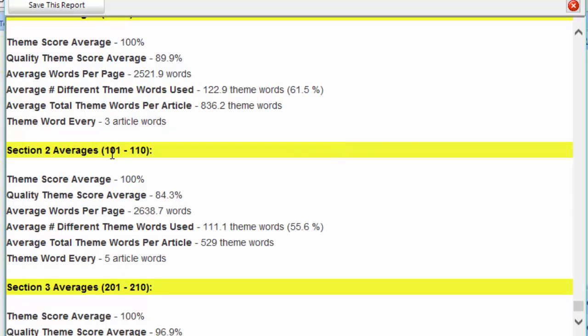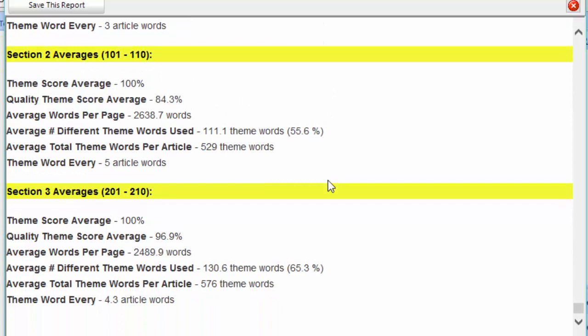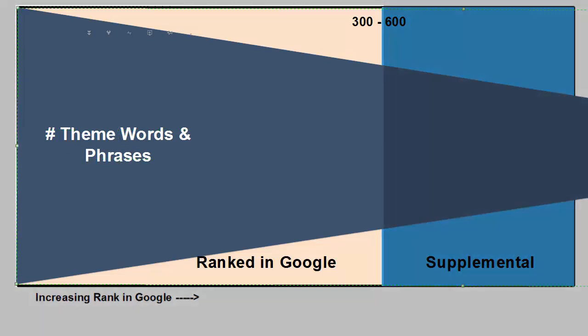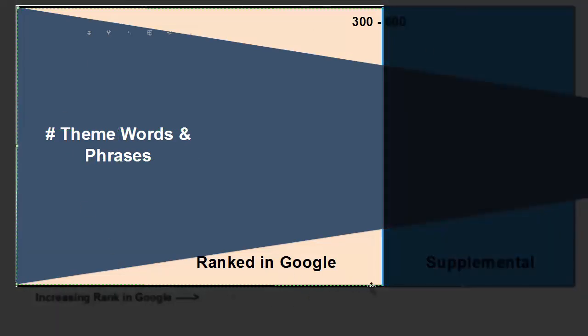Then we've got those ranked 101 to 110. Again, theme score 100%. Quality theme score 84.3%. And those ranked 201 to 210, theme score 100%, quality theme score 96.9%. So I hope what you're seeing here is that all of those pages that rank in Google do indeed seem to follow this type of model, where you get all of the words that are ranked in the main section of Google up to about 300 before the supplemental cutoff. They all are well themed around the same topic.